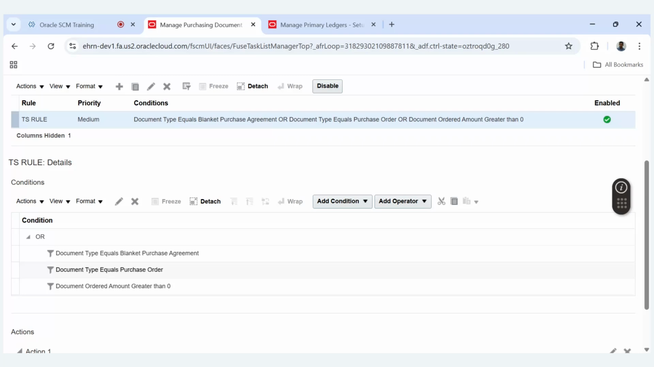Which we can set up. If it is between this amount, this needs to go to manager A. So those are the options. And then based on the type of the product, if it is goods or if it is service, if we want to set it up, we can set it up. So all these will be set in these conditions.